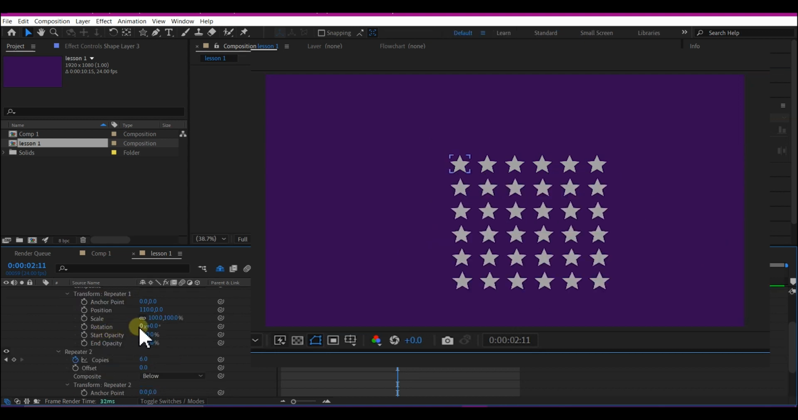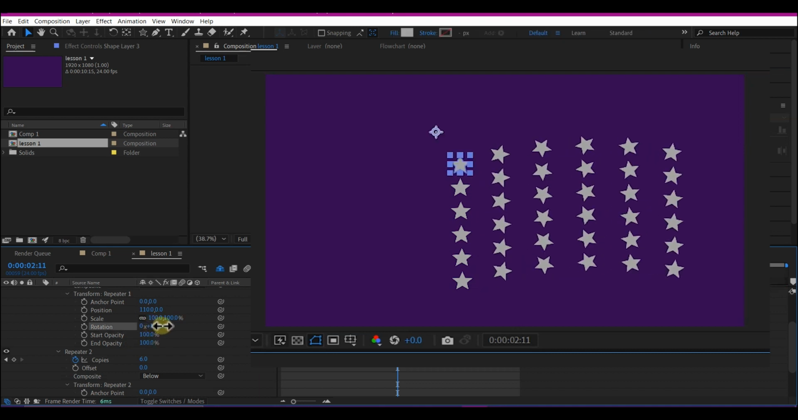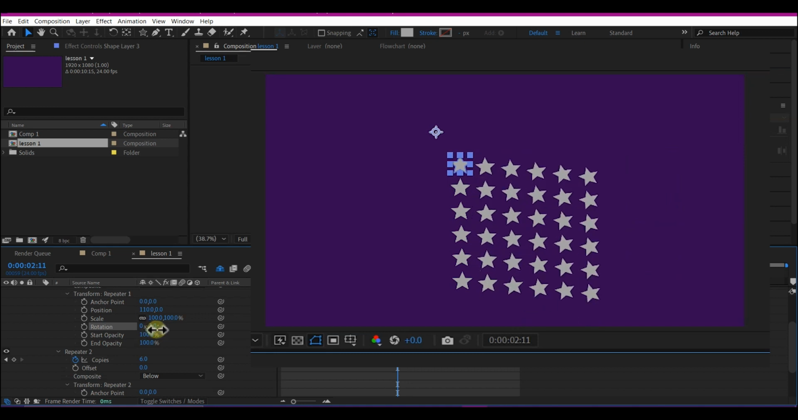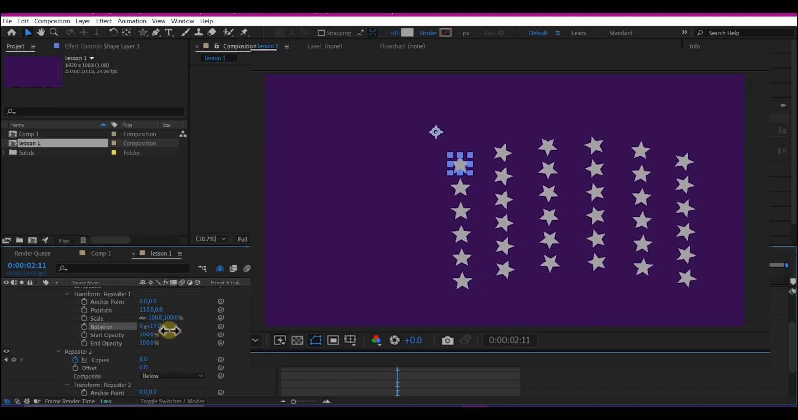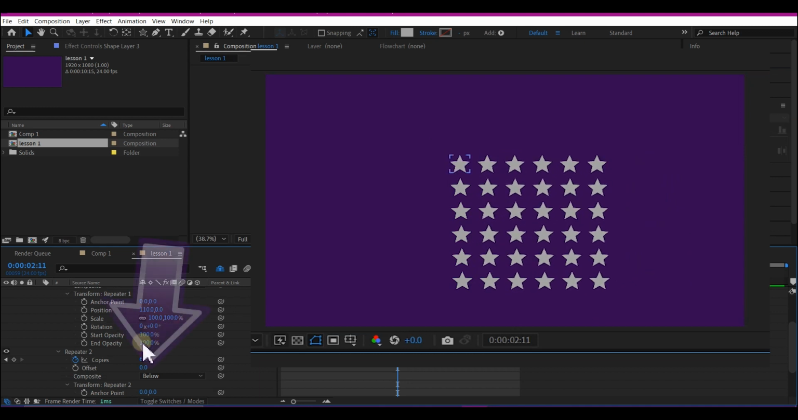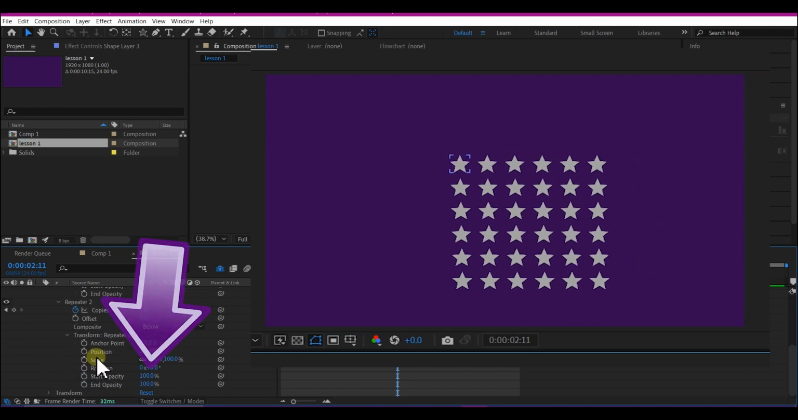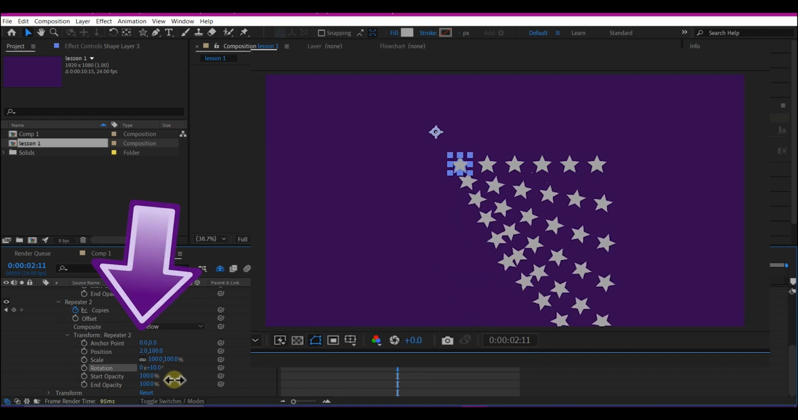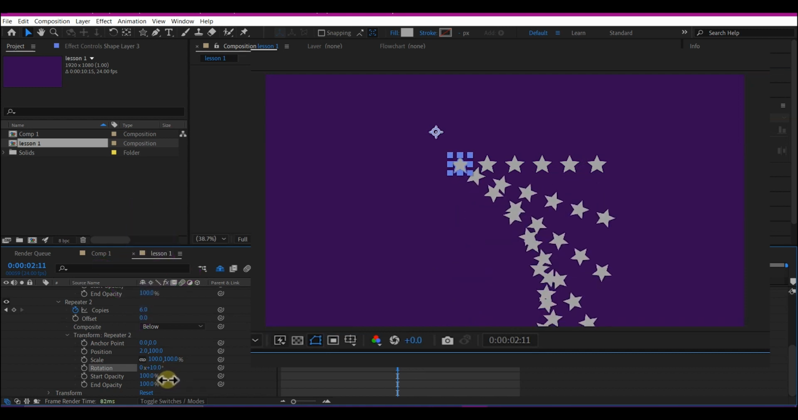When you adjust the rotation value for transform repeater 1, you will see that the rotation changes happen from left to right, making the left row stand still, with nothing happening at all right there. But when you make changes to the rotation value on transform repeater 2, you will see that the transformation also happens from bottom to the top, leaving the top row still the way it is.